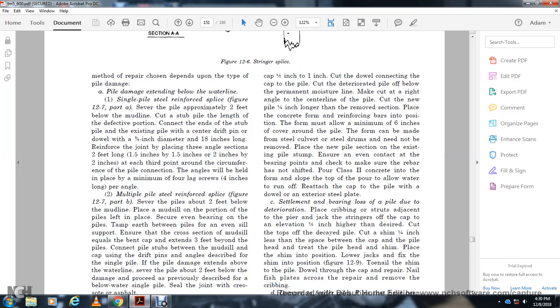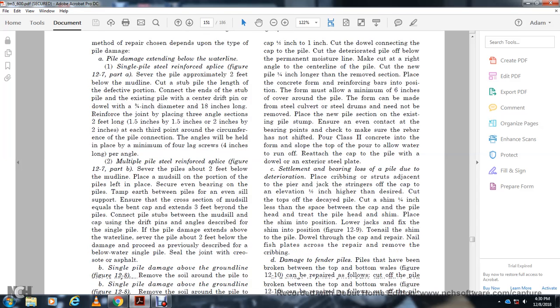At the top of the decayed pile, cut a shim about a quarter inch into the left of the space between the cap and the pile. Place the shim into position, lower the jack, then check the shim in position, and toenail the shim into the pile. Dial the cap, then repair the fish plate across the repair, and remove the ring.